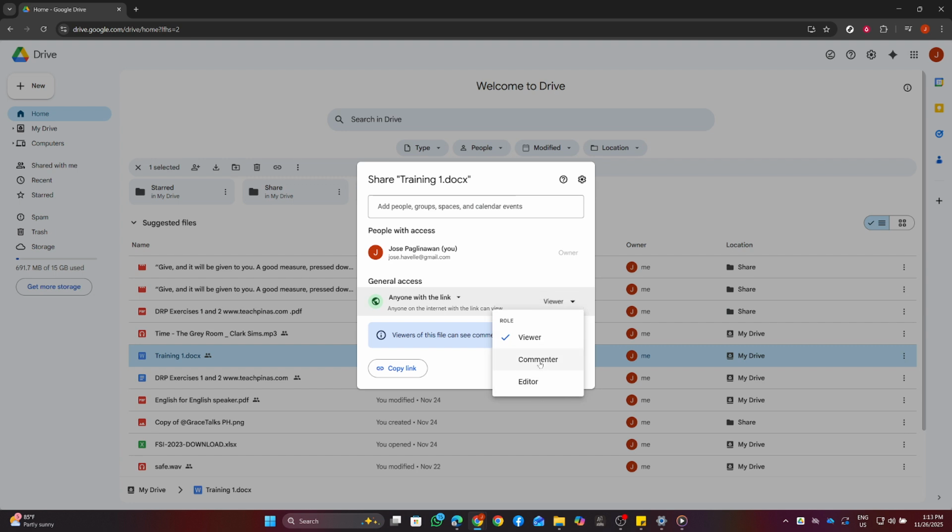Once the access is set, click Copy Link. That copies the new working link to your clipboard. Paste it into your email, chat, or post. If you previously shared a link before changing permissions, make sure you share this updated one instead.